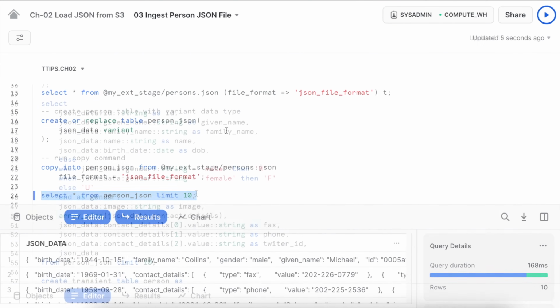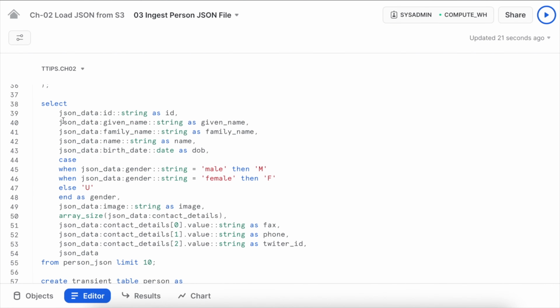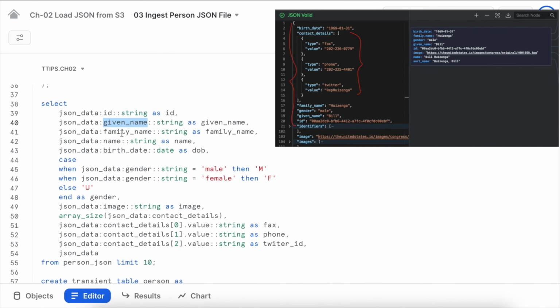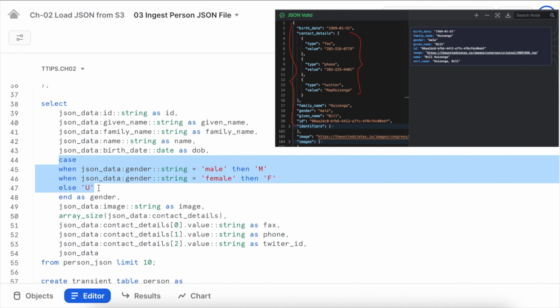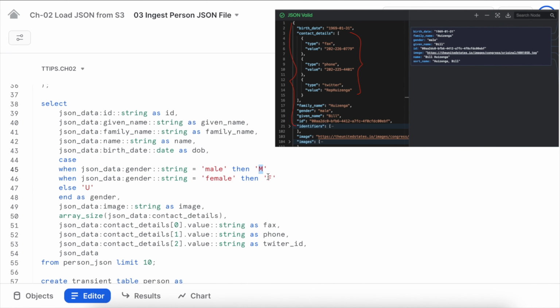Looks good. Same process. Now I'm going to execute a select statement to parse the JSON, and this is how it looks. Since my column name is JSON underscore data, I am using the colon character notation to fetch the different elements. Then I'm doing a typecasting and then using the alias. So here it is ID, given name, family name, name, birthplace, and I'm using the case statement, getting the result as M or F for male and female respectively. And if the gender is unknown, it is giving U.